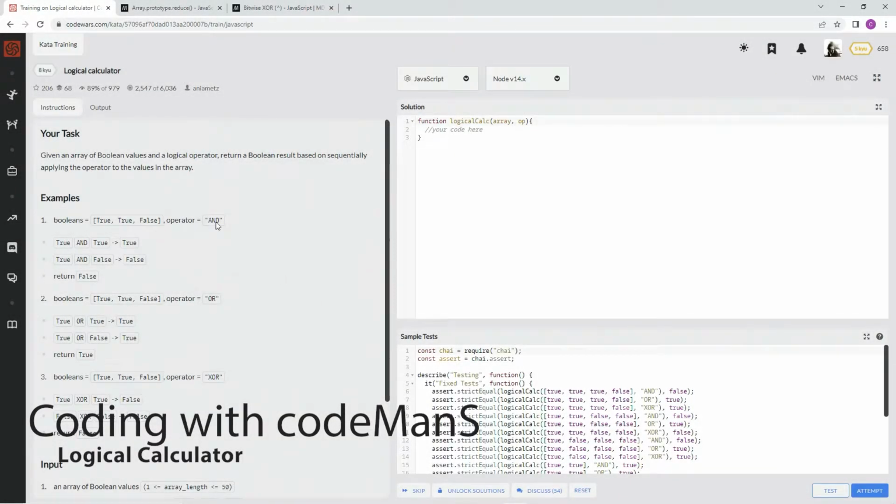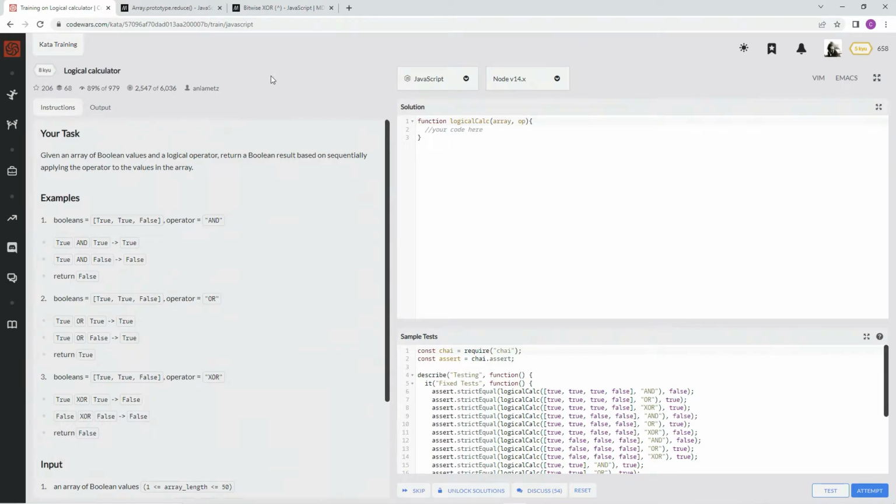All right, now we're going to be doing Logical Calculator. This is by Eniametz, and 89% of people like it. Given an array of Boolean values and a logical operator, return a Boolean result based on sequentially applying the operator to the values in the array.